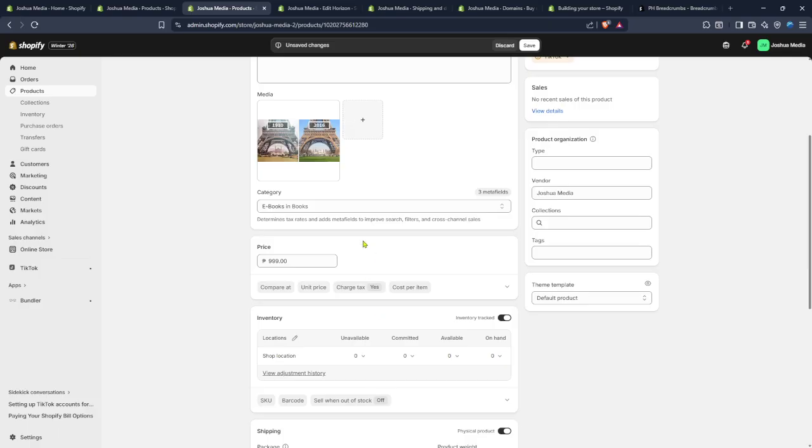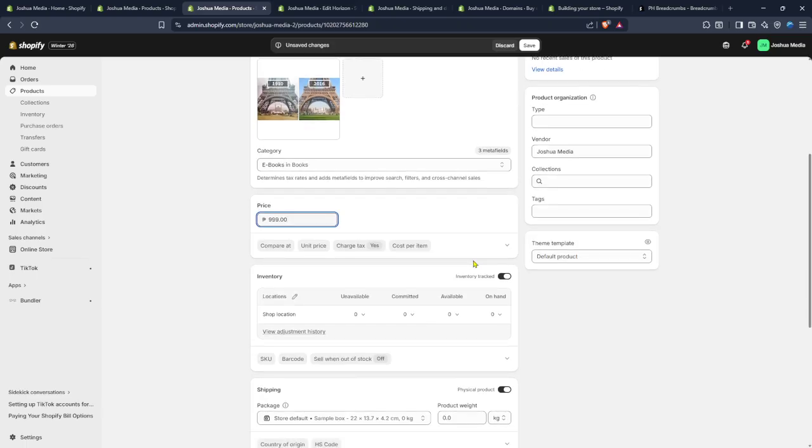Now set your price. Choose a number that aligns with the value of the content, your brand positioning, and similar offers in your niche. If you're running a promotion, you can make use of a higher compare at price to show a discount. Make sure taxes are set the way your business requires. A clear price paired with a strong description helps reduce hesitation at checkout.